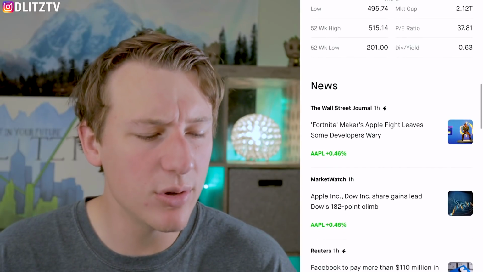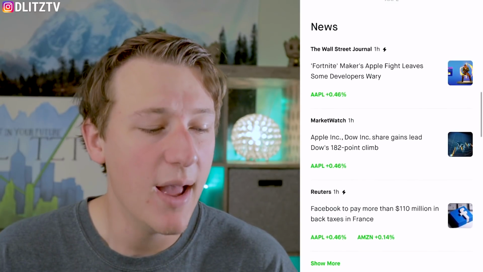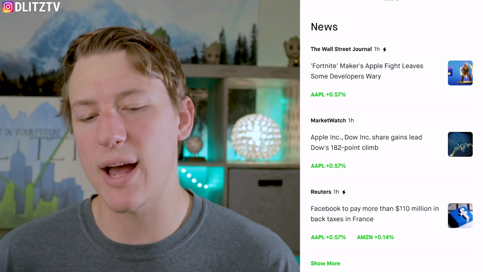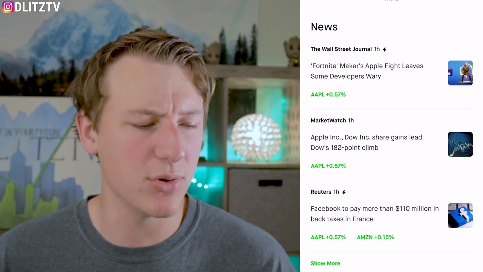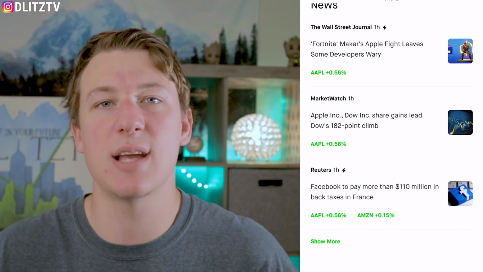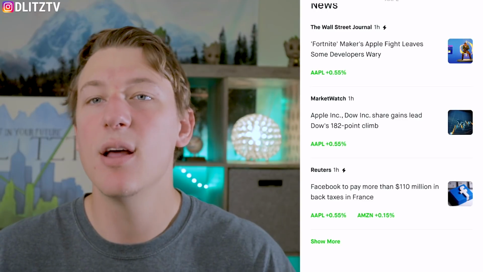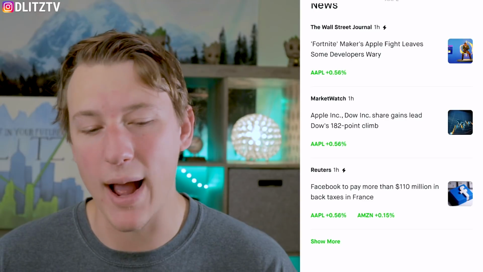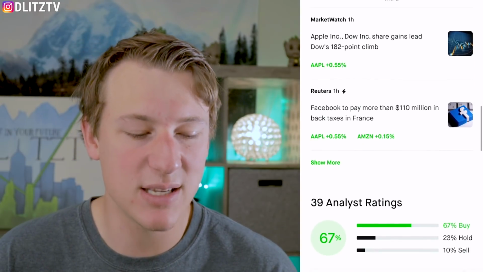Then you have this little news section down below that. In the news section, it is going to bring all relevant, latest articles about Apple. You can see that these are all within the last hour because Apple is a highly talked about company. There's always news coming out, so it's not hard to find an article for Apple. So that's exactly what that section is.